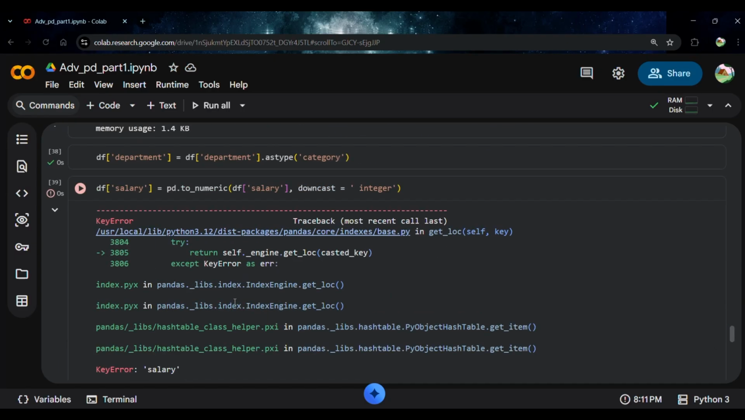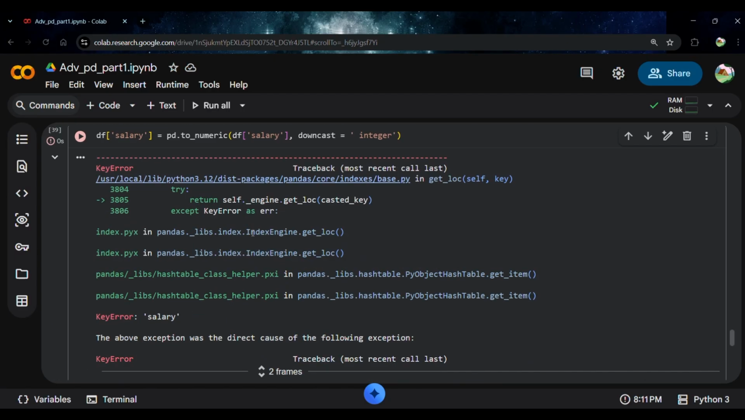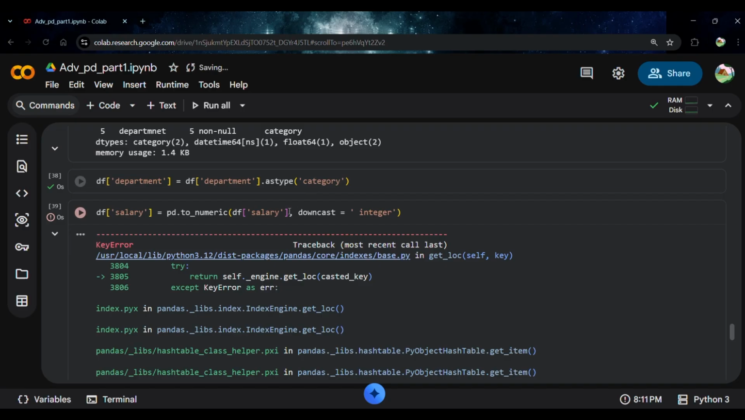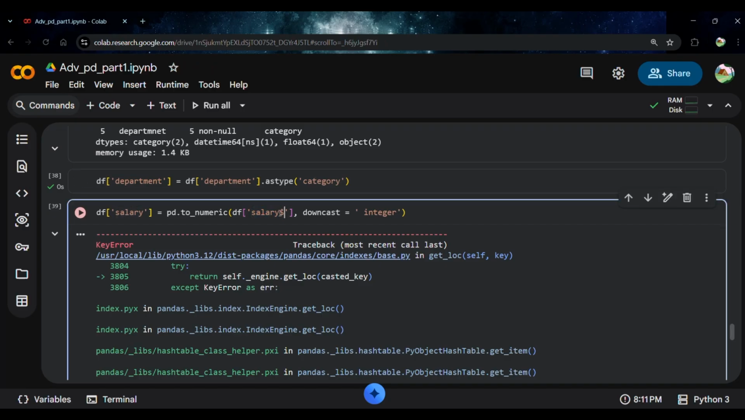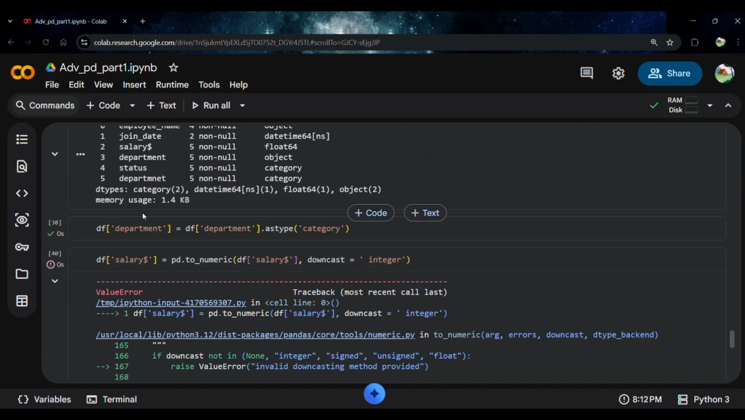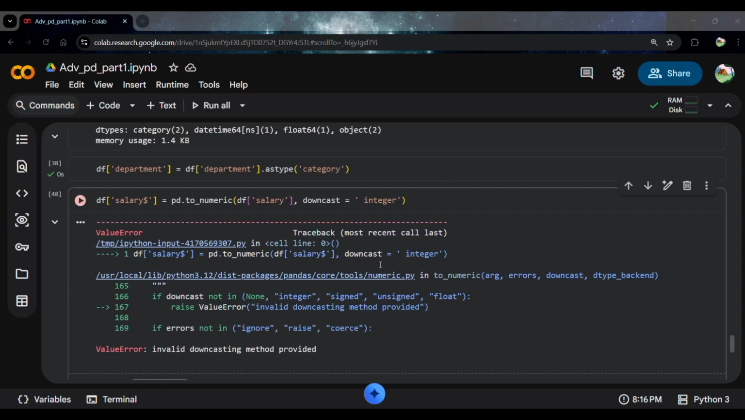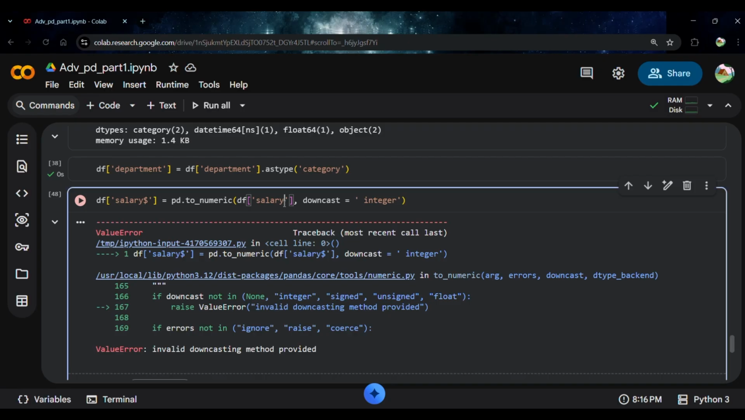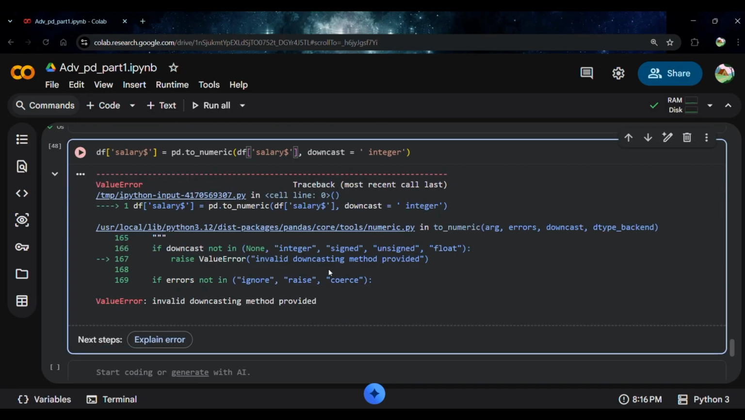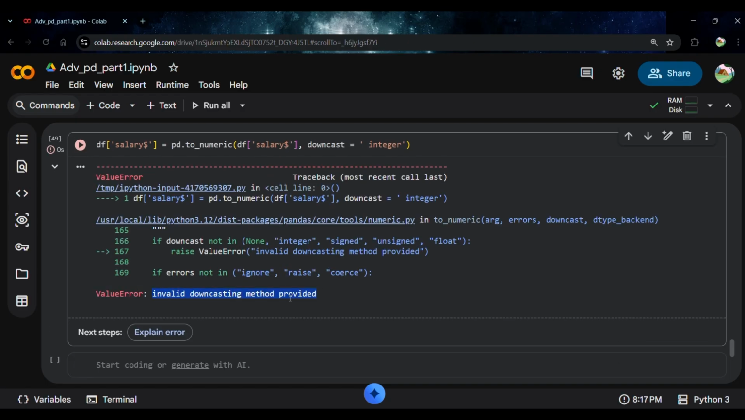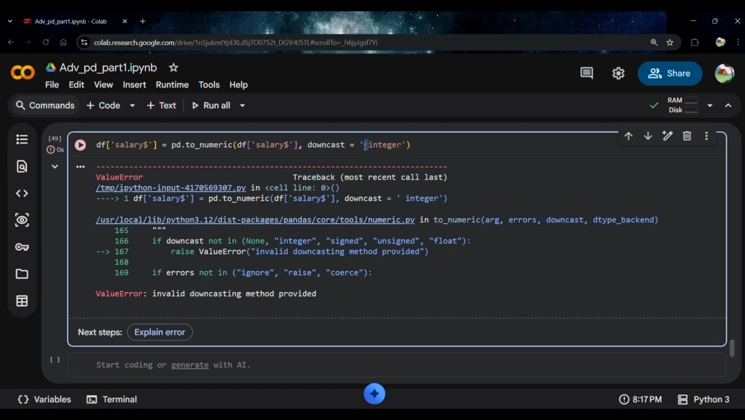So here we got an error because our salary is stored with a dollar sign. We just need to replace that, and everywhere we need to replace. Run it again. We get another error saying an invalid downcasting method was provided. Here we need to add the dollar sign and run it again. We will definitely get the error, and I will say why. Okay, so here is the value error, invalid downcasting method provided, because there is an unwanted gap. This space should be cleared. Now let's run again.